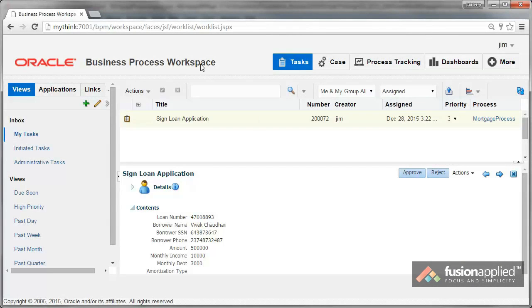Business process workspace offers two types of dashboards out of the box, a process monitor and a standard dashboard. The out-of-the-box dashboards reflect standard metrics that are gathered during the execution of a process. Let's learn about the process monitor first.